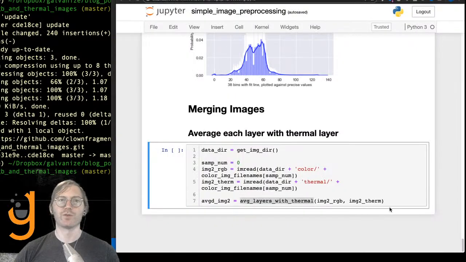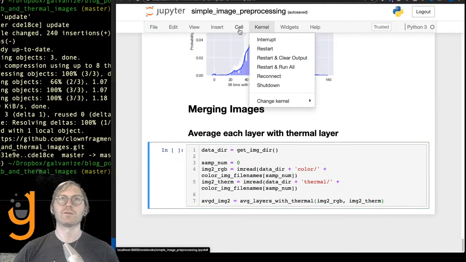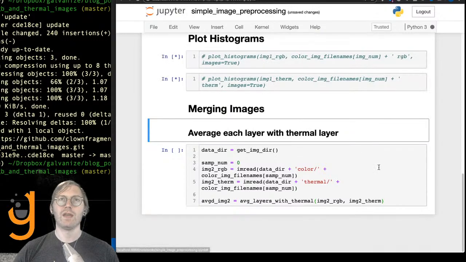Let's jump back over to the Jupyter Notebook. So we're calling out to that function. Why don't we go ahead and run everything above and make sure there are no errors as yet.